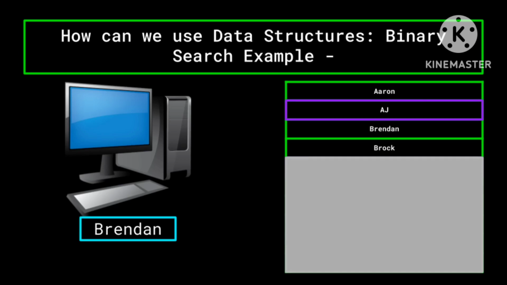Again, we would find the middlemost element of this new list of names and again compare it to the name you're trying to find. If it's the name we're trying to find, we return that index, but if not, we compare it to see if it comes before or after the middle index. Going back to our example, let's say the middle index of this new list is AJ.